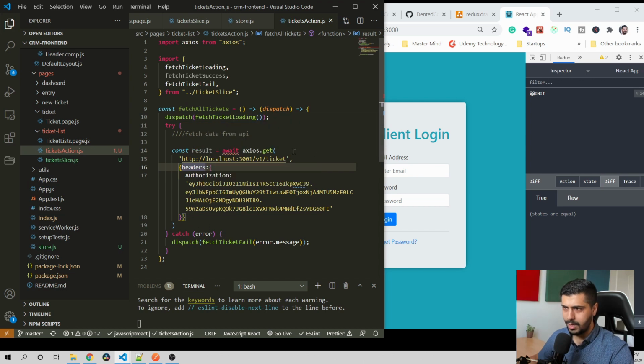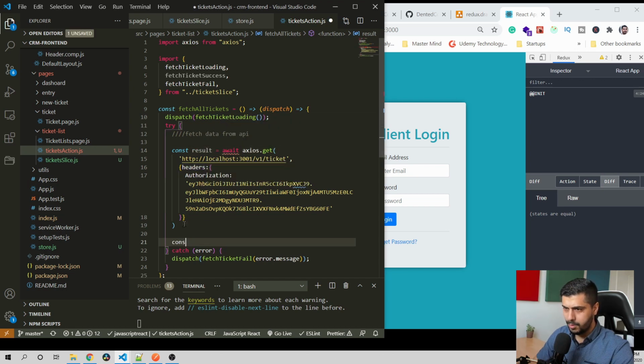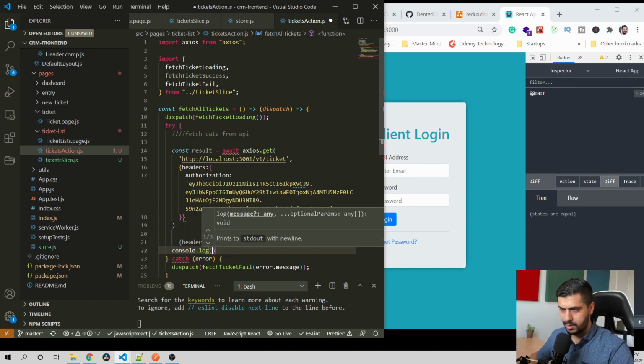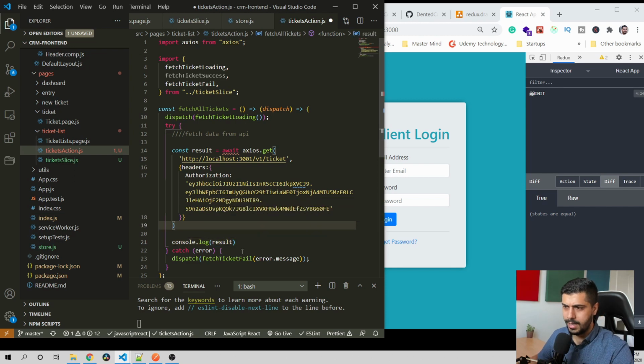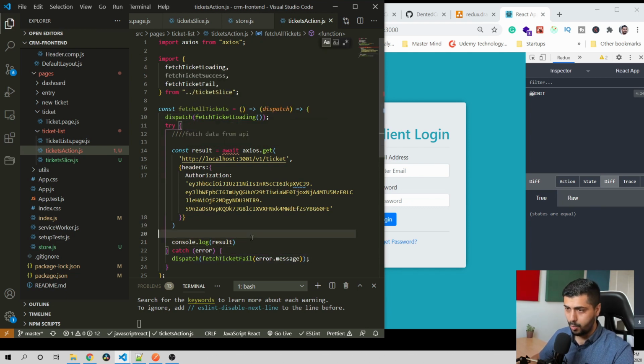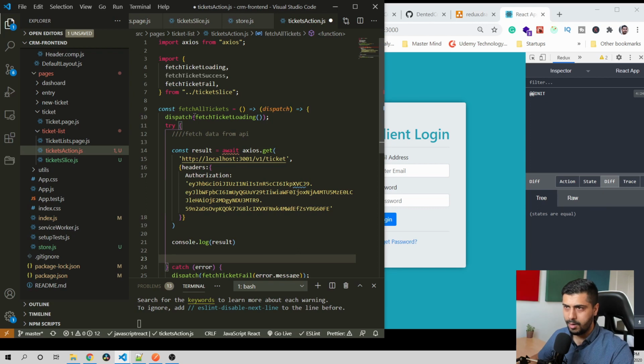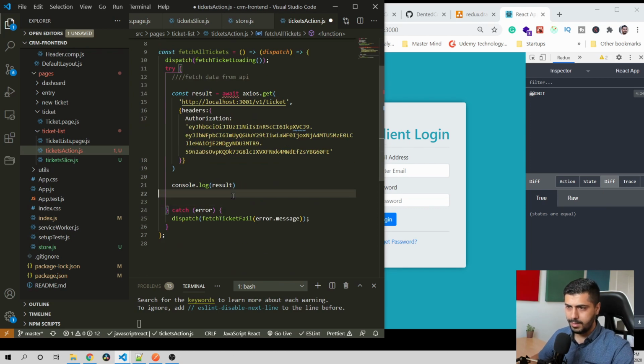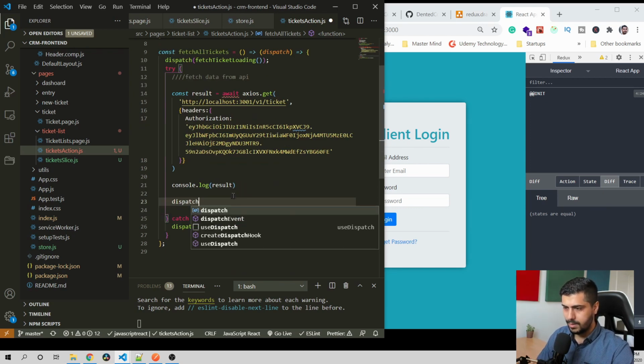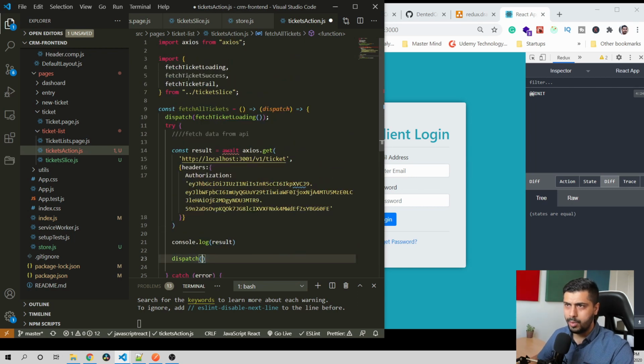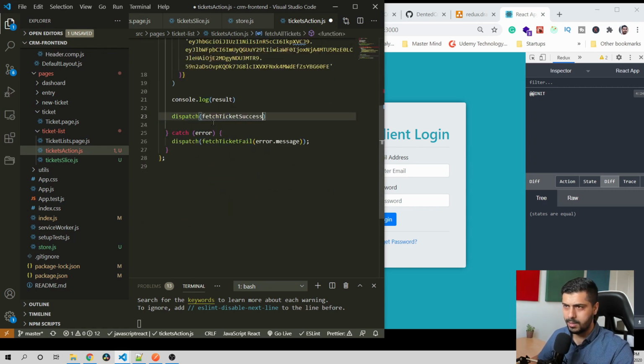Now let me show you what comes from the server. So console log result, and also I want to see what's coming from the database first. And now we need to export. We haven't dispatched anything yet, guys. We're going to do that in a second. I can simply say dispatch, and then we dispatch this action creator here and just send an empty parameter, because I want to see how the data is coming.